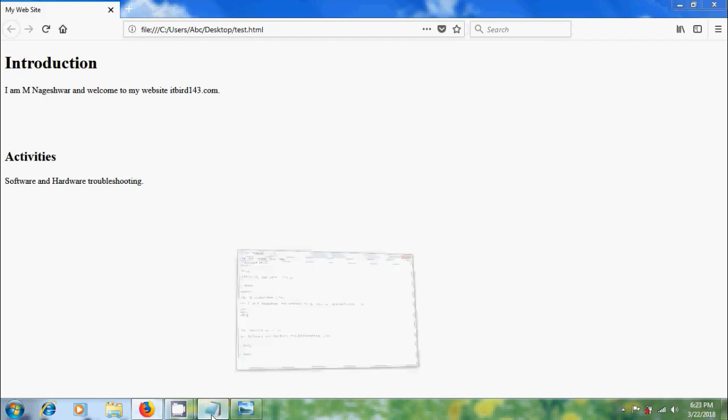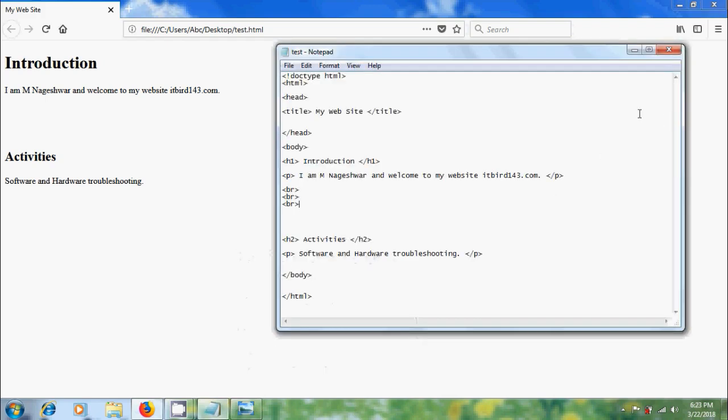Again, come to the notepad. Here I want to add a comment section, which helps us to add some note in the HTML code for our reference, and this will not be displayed in the web page. For that, please type less than and exclamatory sign double hyphen.